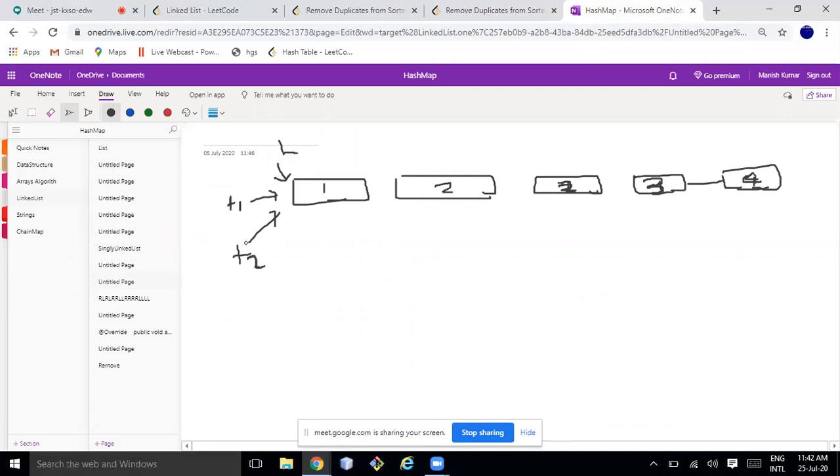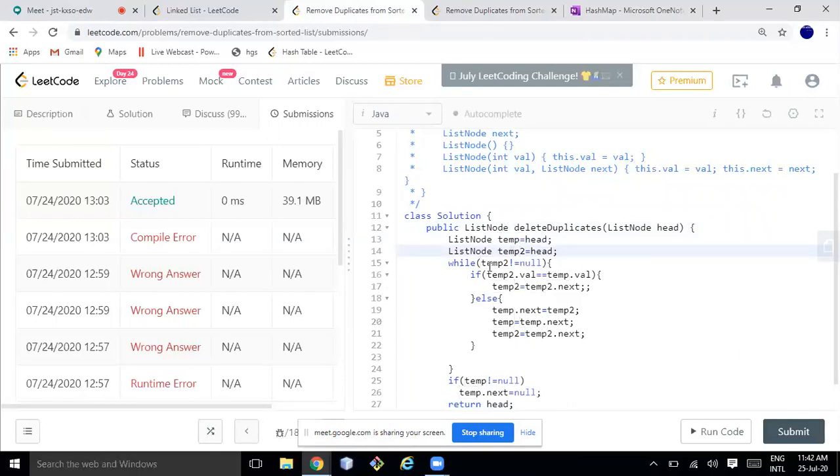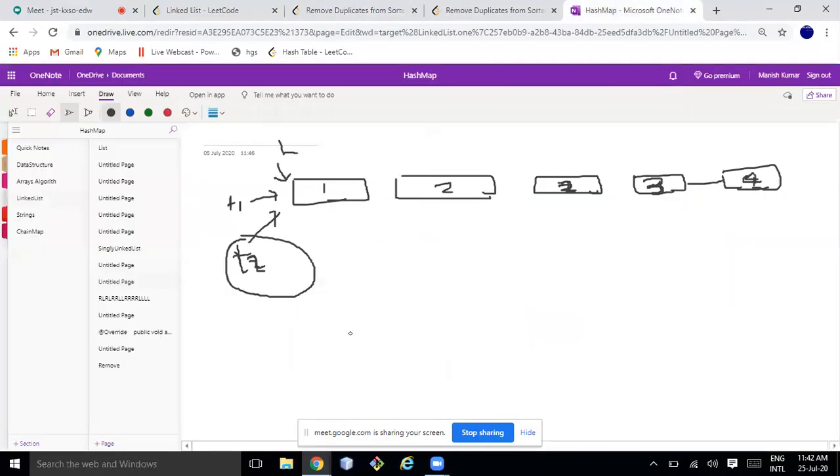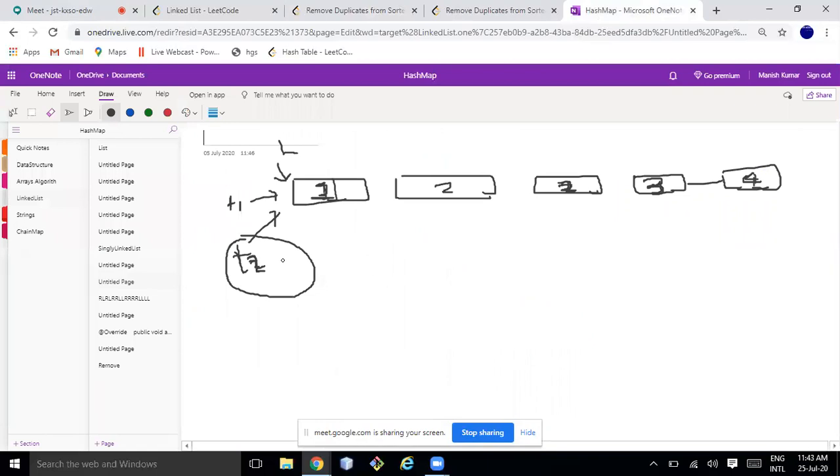Okay, so I'll loop while T2 is not equal to null. That's what I am doing. What I need to check is whether T2 dot value is equal to T1 dot value. Obviously in the beginning, both are pointing to the same node, so T2 value and T1 value are the same. So I am moving T2 equal to T2 dot next. If both are equal, then this will be deleted.